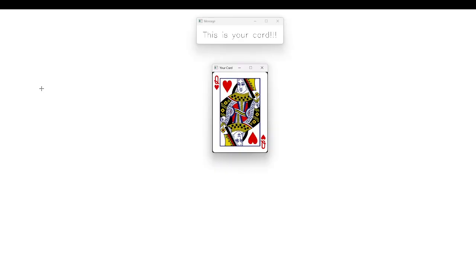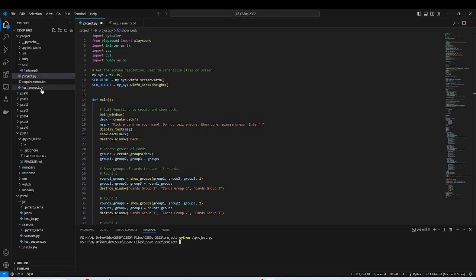The program will now guess your card. So we have guessed your card. Please press enter to reveal it. Let's hope we get the Queen of Hearts. Let's see. And yes, we have the Queen of Hearts. So this is the program.